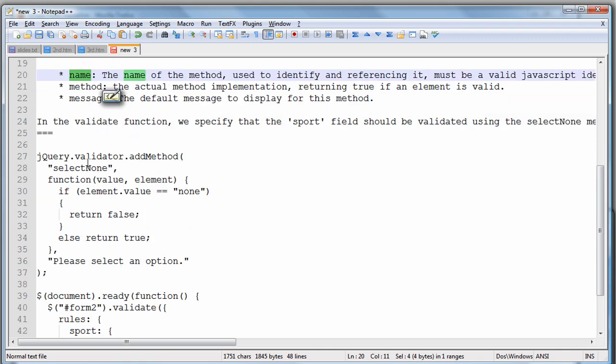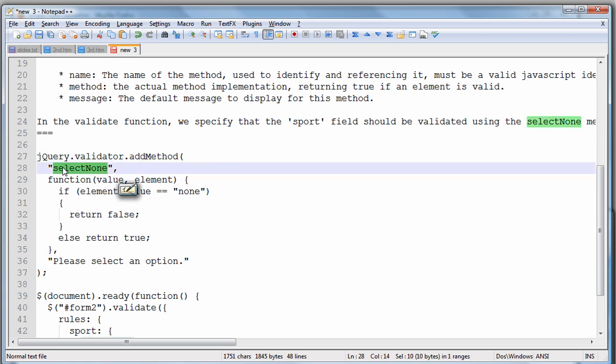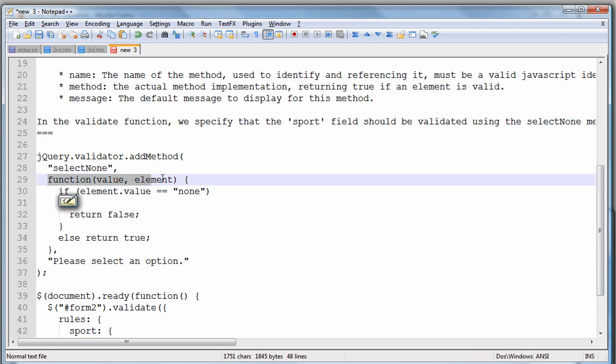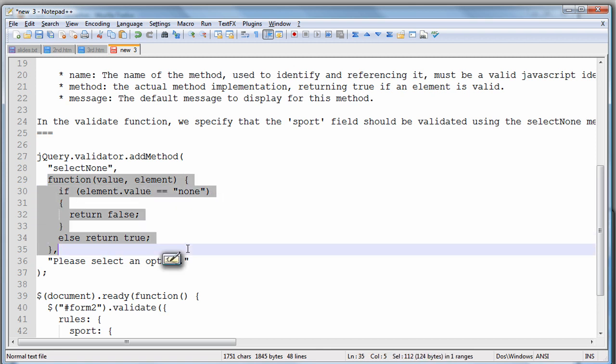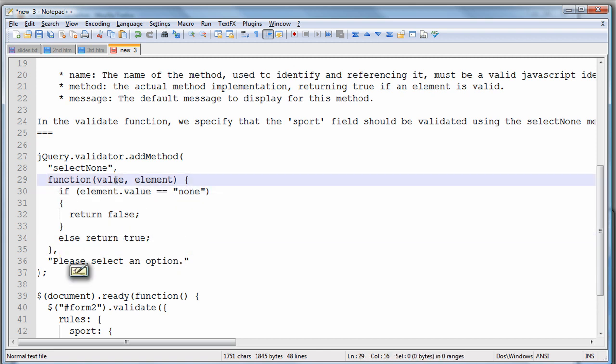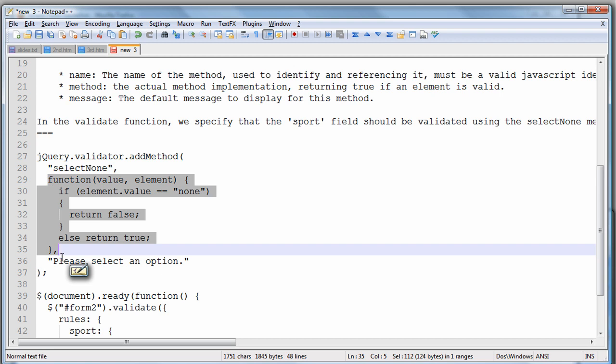Okay, so now let's get to how you would do your own validation method. We do this by calling jQuery validator add method, and it takes three things. One is the name of the validation rule. Let's get to an example. Here we are defining a method called select none. Let's say we have a drop down, and if the person doesn't select anything, we want to display something. So we are calling that select none, and the next one is the function of what you want to do: you take a value and element, and we say if element value equals none, return false, else return true. Then this is the message which gets displayed as the error message if it returns false, which is please select an option.